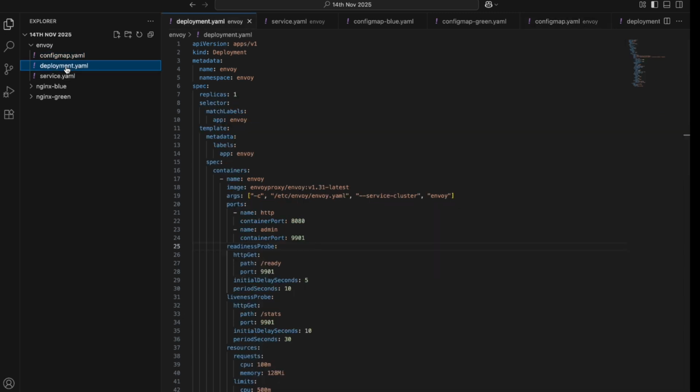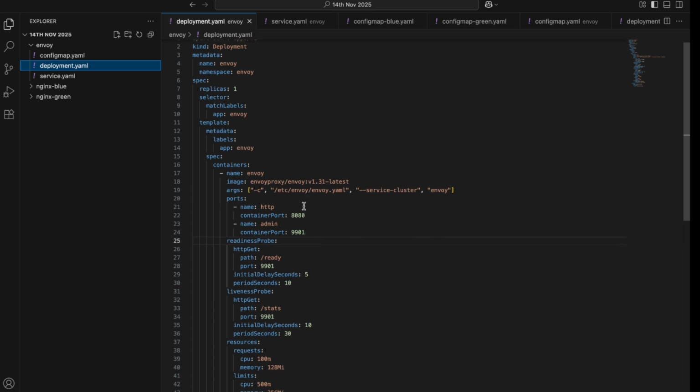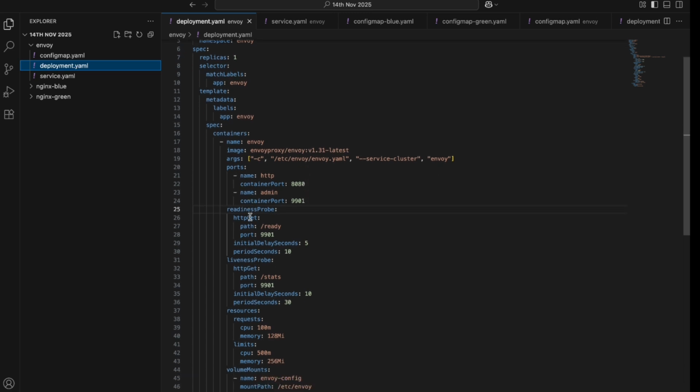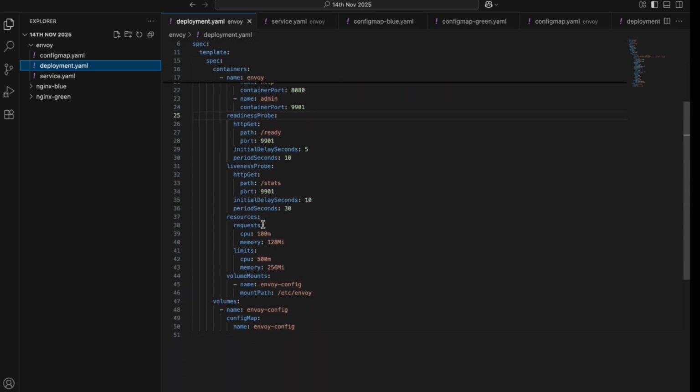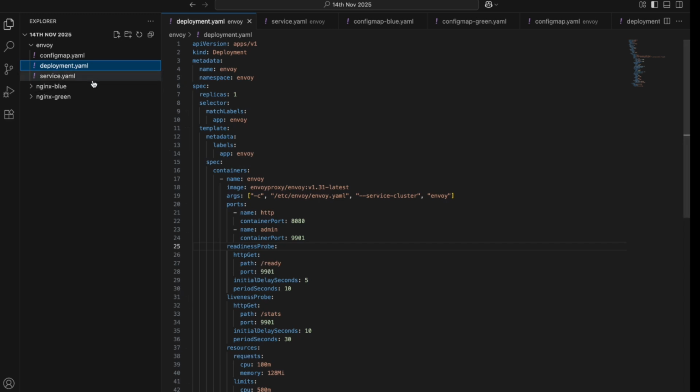First we'll understand what the deployment file contains. It's a basic Deployment kind of file where we have a deployment named Envoy, and in the spec we are running one Envoy pod. In the container spec we are running the Envoy proxy image with the version, and we are giving some port definitions and probes related details, and then resources. This is a basic deployment, so this will run the Envoy pod.